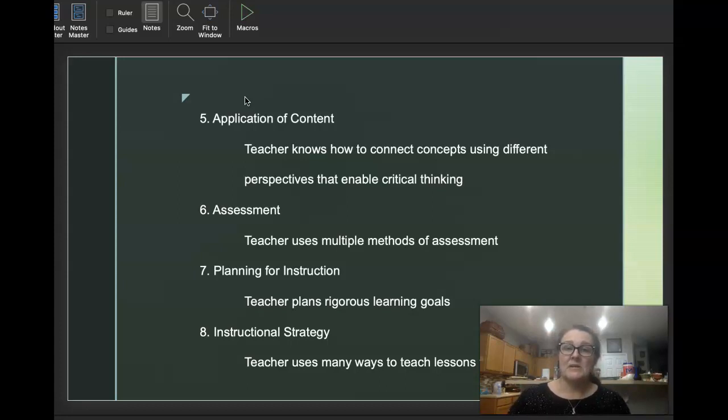Number six, assessment. Teacher uses multiple methods of assessment. Not everything that a teacher does is going to be assessed in the same way. Sometimes it's quizzes, sometimes it's tests, sometimes it's performance. There's lots of areas of assessment, lots of ways to assess a student's level of mastery.